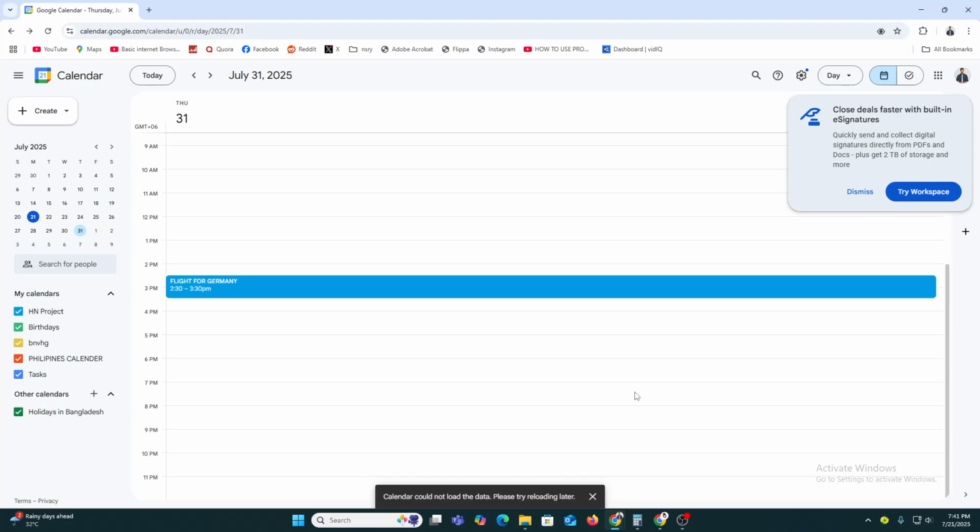Pick the date and time and set how long it will last. You can add locations, video conferencing like Google Meet, and even invite people by adding their emails. You just need to click save, and your event is completely ready.